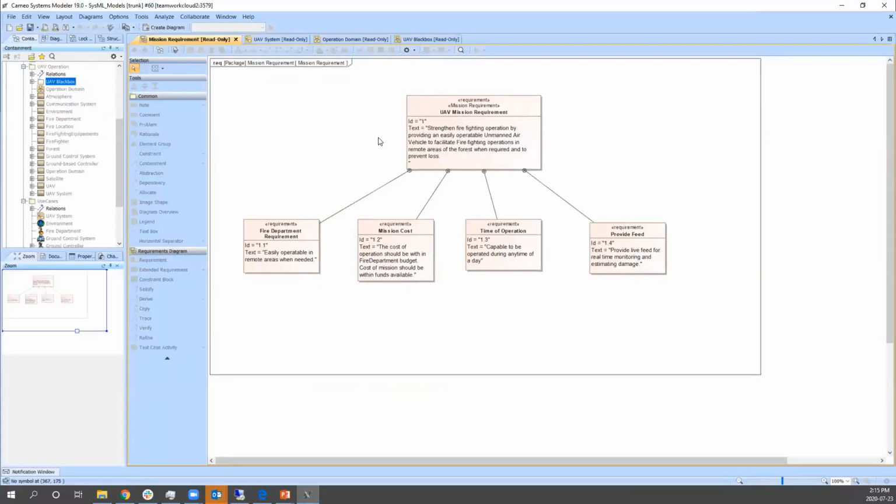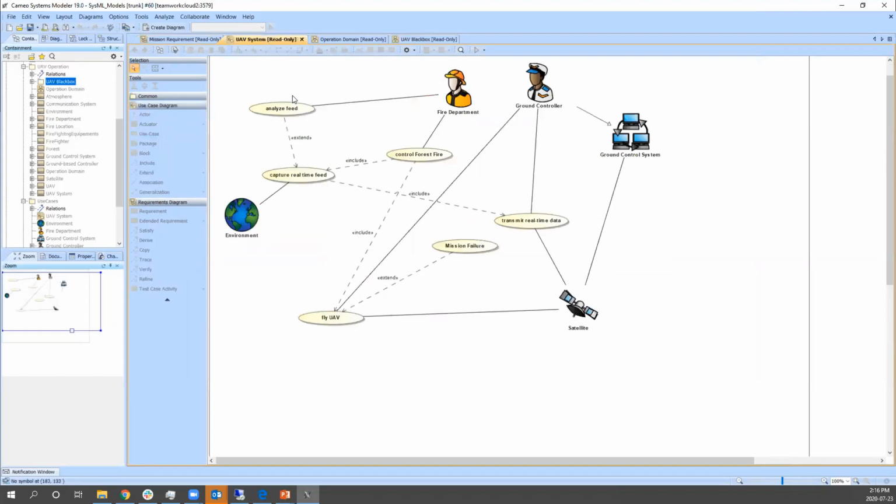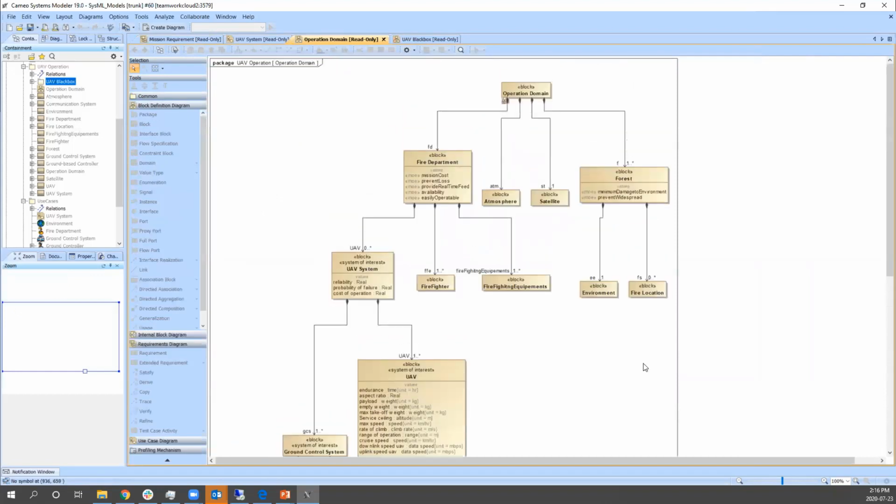So this is the model of a UAV, and the mission requirement is to strengthen the firefighting operation, using a UAV to put down forest fires at remote areas. I have different requirements on which the complete mission relies. And these are the different use cases of how the UAV will be used by the different departments involved. And here we have the UAV within the operation domain.